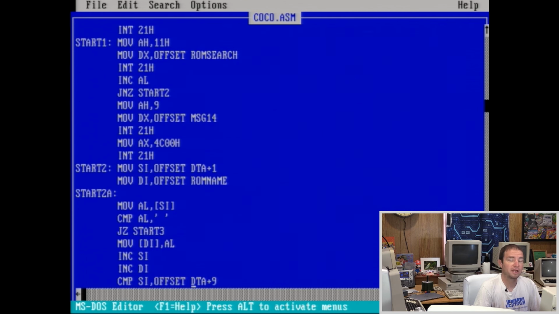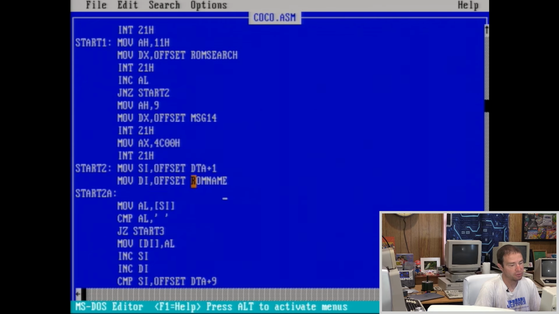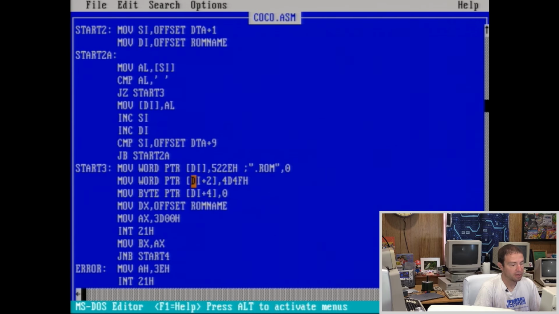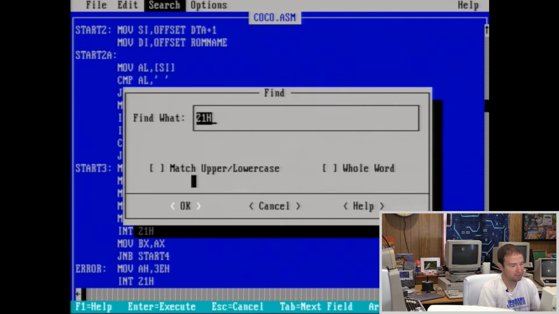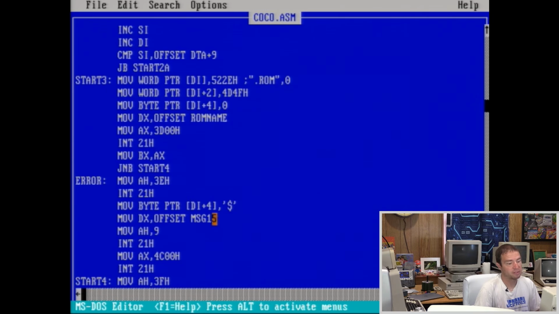So without walking through the entire bit of code, in short, what's happening here is it starts the ROM search here at start 1. If it finds something, it goes and tries to get the ROM name, and then moves on to start 2A, tries to load the thing. And if it doesn't, then eventually in here I'm going to find message 15 right there. If we get an error, message 15.